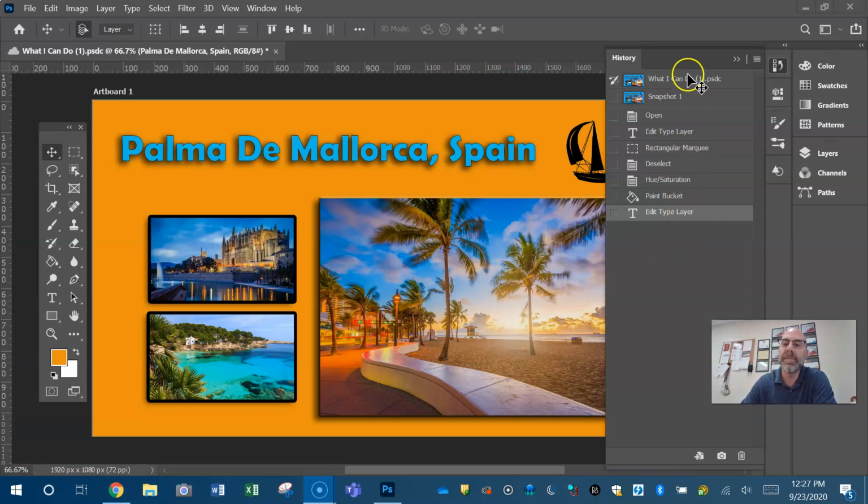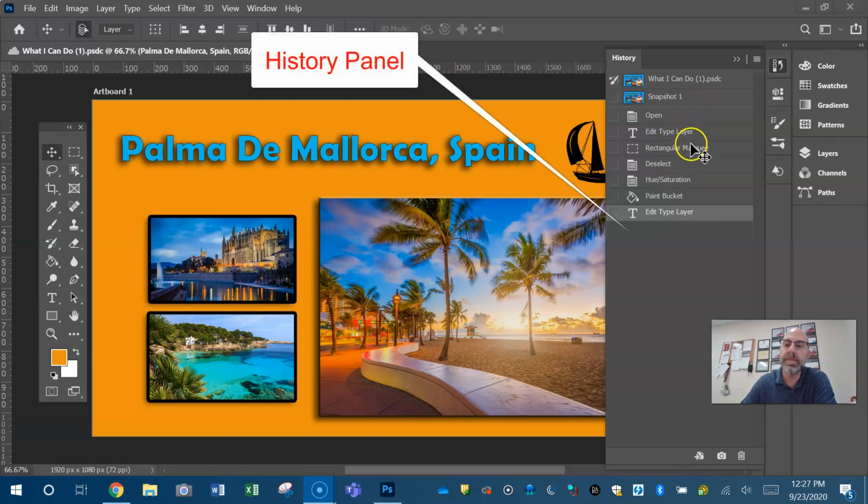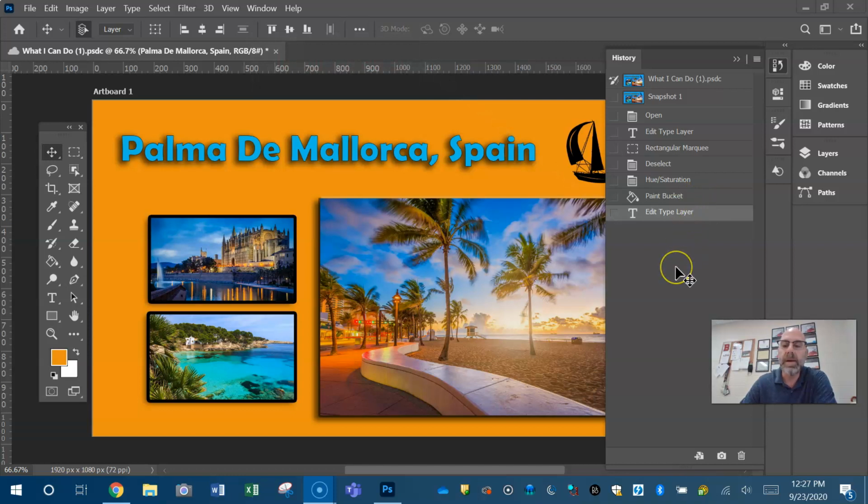Okay, so right now I have my history panel opened, and you'll see that it saves every step that you do after you open the file. Now once you close the file and open it back up, this history won't be there. The history is only there while you're working on the project. Again, once you close it and open it back up, the history will not be there again.